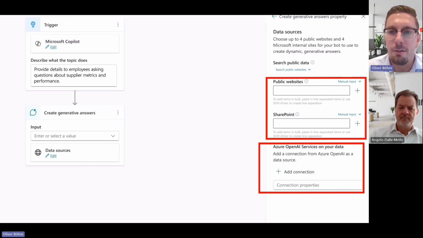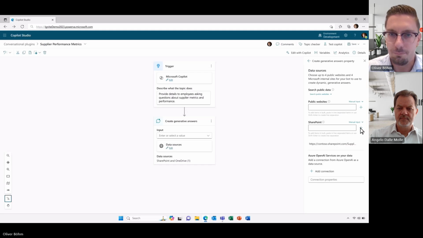In my case, I could simply configure it just to use a public supplier website. But I want to use an internal SharePoint site where documents about my suppliers are collected. To do that, I'm going to link to a specific document in the SharePoint site. And now I can query data in a secure, compliant way and integrate it inside of my Copilot. Here you can see right now that I'm linking to a document with the supplier metrics, which is about 20 pages.